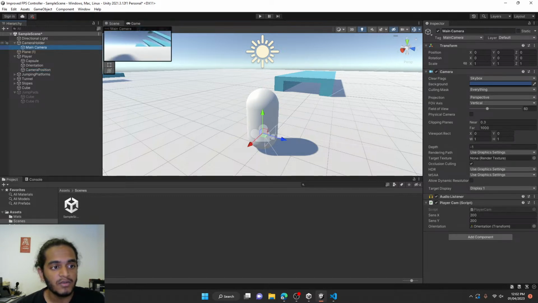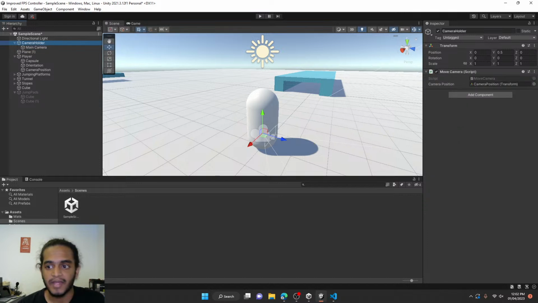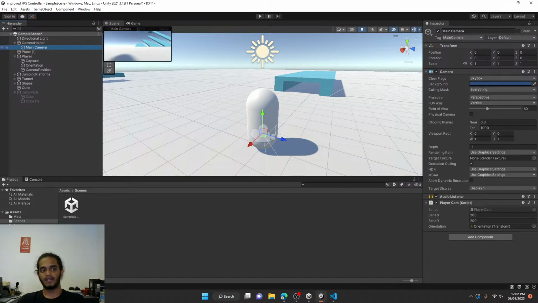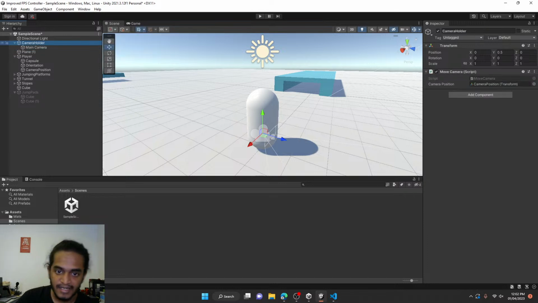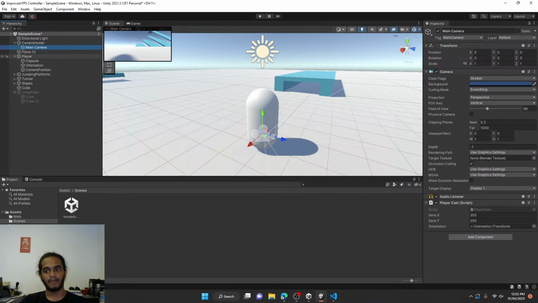What I want you to do is make an empty object named camera holder, and then attach the camera to that camera holder. So this is a container for the camera. Now the reason we don't want to just make a camera is because attaching your camera to your player will result in a lot of bugs. So your camera and your player are two separate things. They don't necessarily have anything to do with each other.